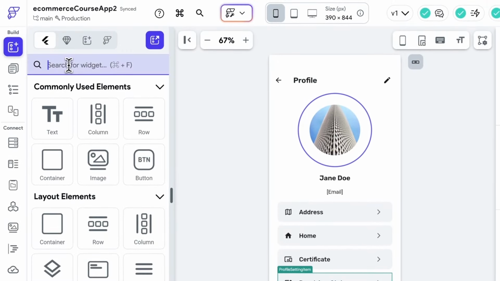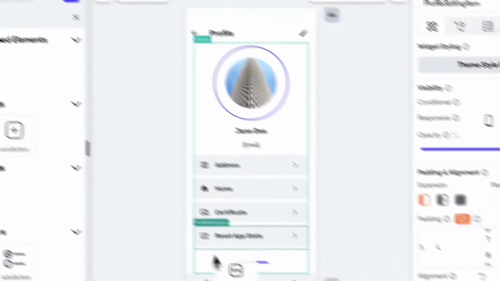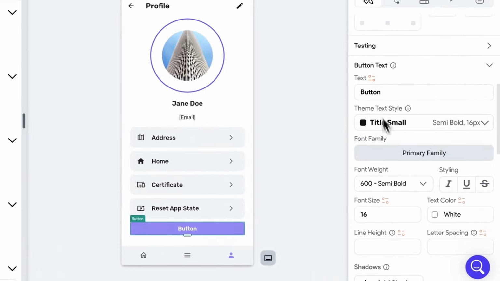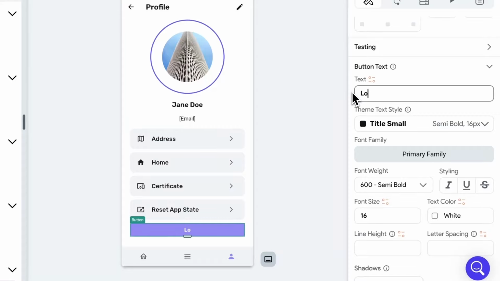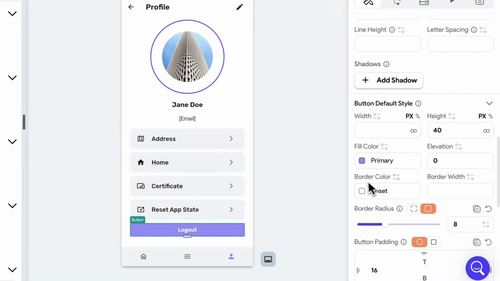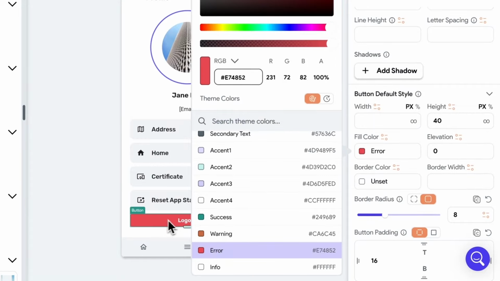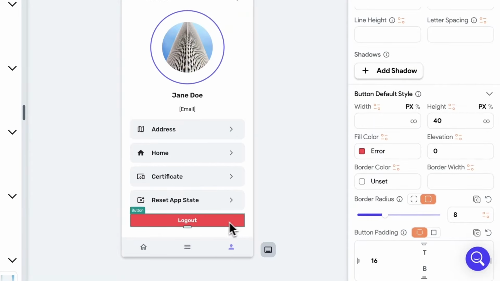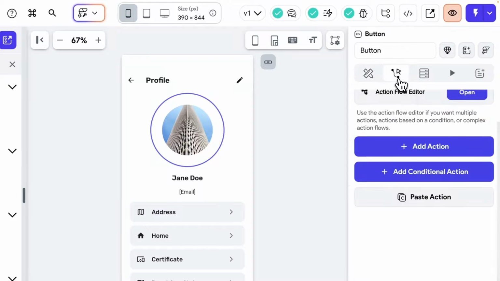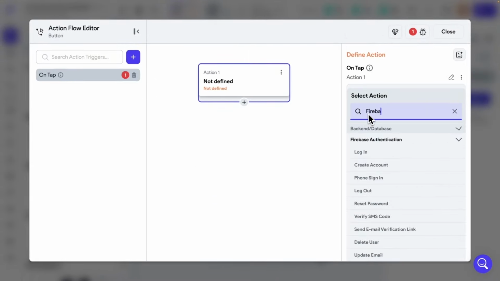Let me just go here and select a button. Let's go to the button settings. Let's call it log out. And I'm just going to go and change the background color this time to maybe error, just to highlight this is going to be a log out. So then we need to add an action on tap. And for Firebase authentication, we do have a log out action.